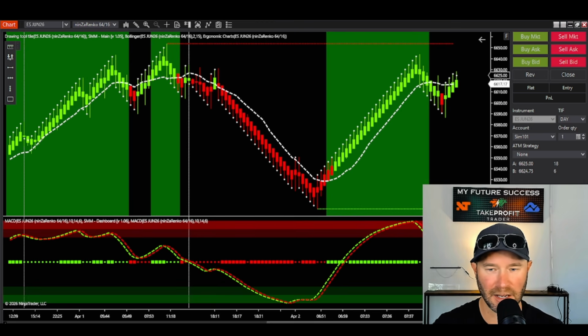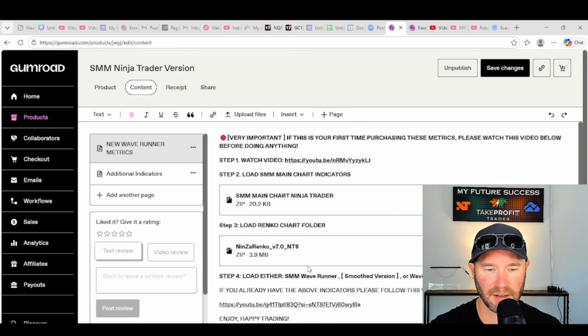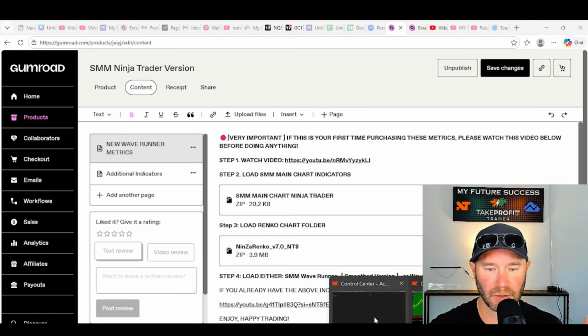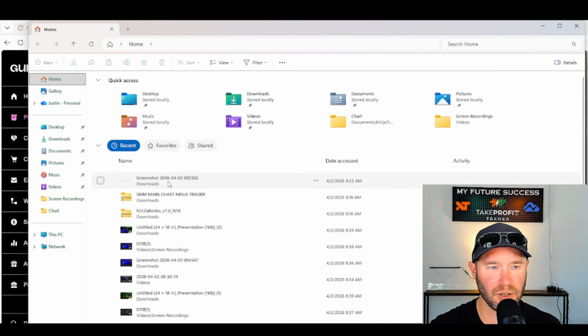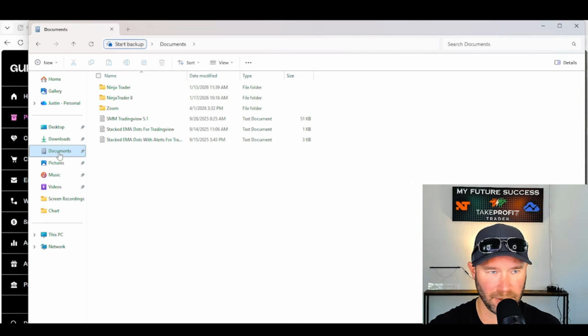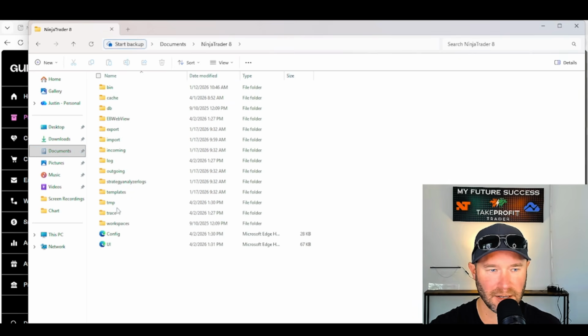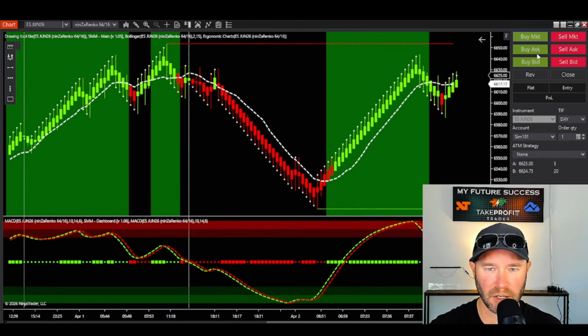Just to say this again, there's two things you need to upload. You're going to upload the Renko first, which is going to be this folder right here if you're new purchasing. That's going to be as a NinjaScript add-on, which you will do through Tools, Import, Add-on. And the other one you will just import as a file on your computer, going to Documents, NinjaTrader 8, Templates, and Chart. You do those two things, you are good to go.